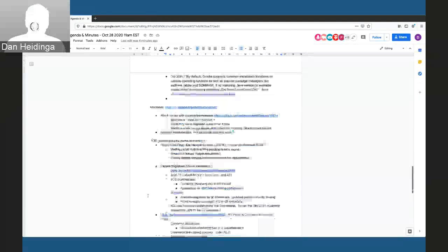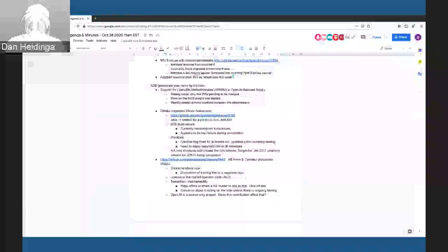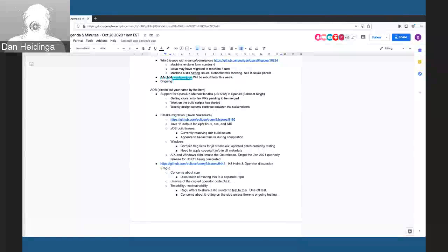In terms of any other business, Abneed, is there an update on the method handles migration? Yes, I think we are very close to achieving functionality, and only a few PRs are pending to be merged.